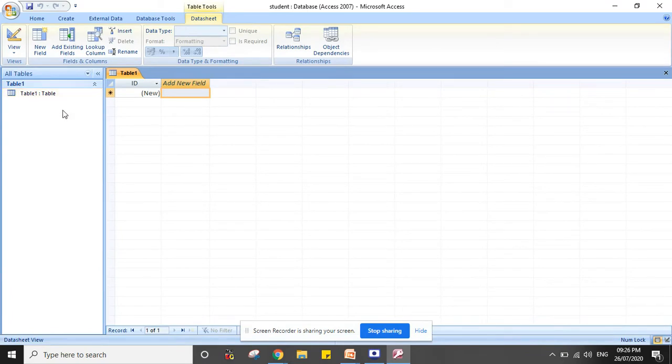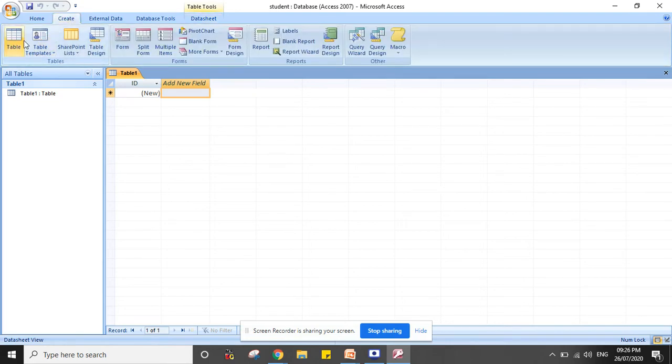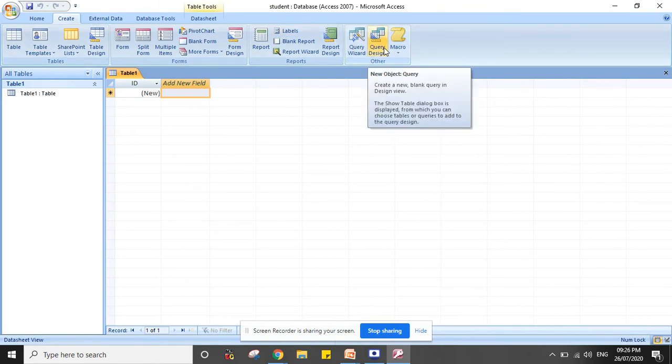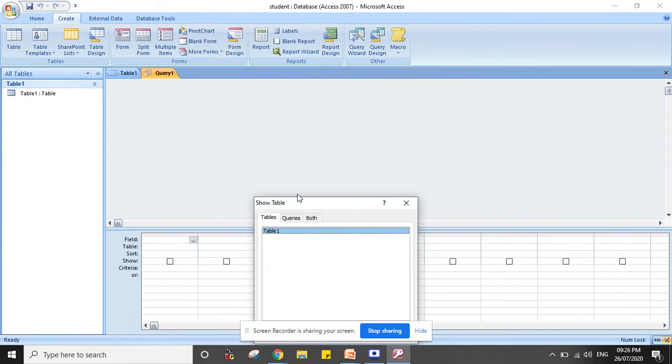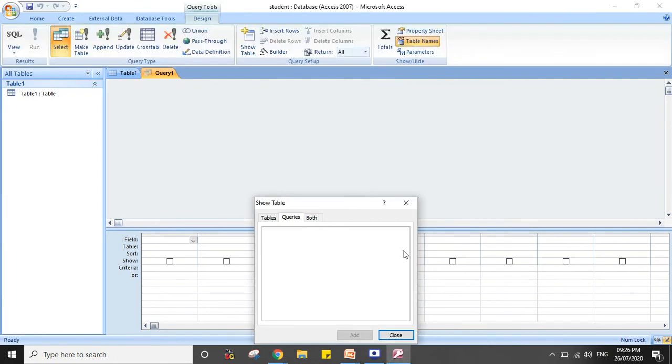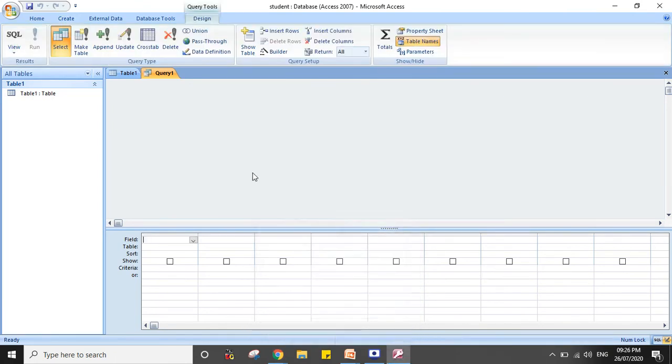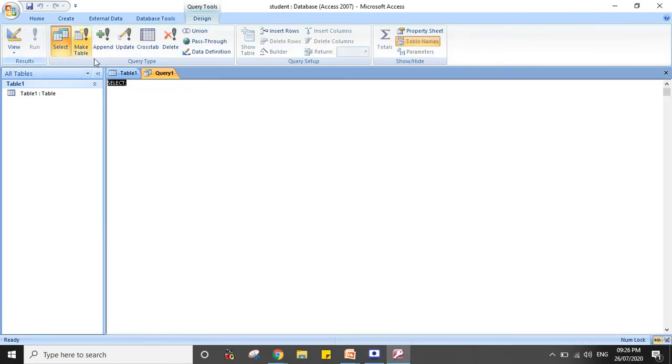Fine. Now I want to create a table using queries. So what I will do, I will go to create. See, I can create table using these views also. We have different methods. First I will do using query. So what I will do, I will click on query design. Here I will click on queries and SQL view I will start.